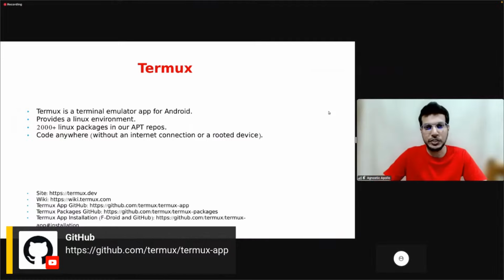Hi all, I'm Gnostic Apollo, allegedly of course. I'm one of the developers for the Termux project. I mainly maintain the Termux apps and some of the Termux plugins and our site. So what is Termux? Termux is a terminal emulator app for Android. It provides a Linux environment, including 2,000 Linux packages that you can run locally on your phone without requiring internet connection and without requiring a rooted device.